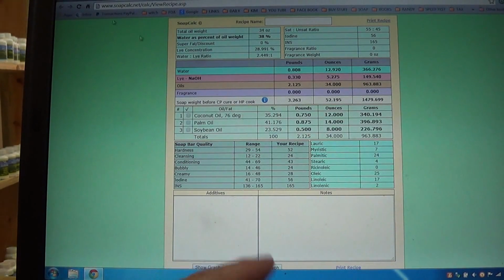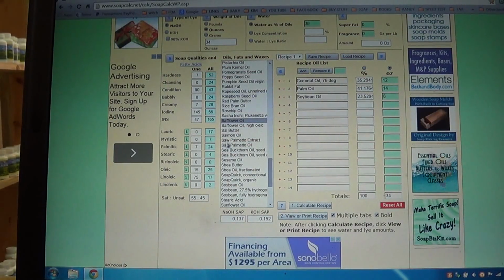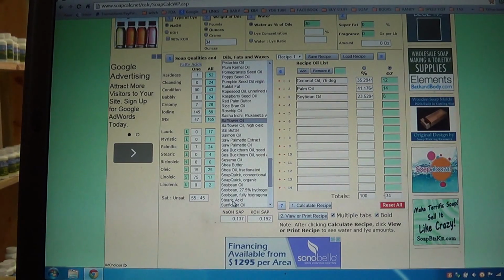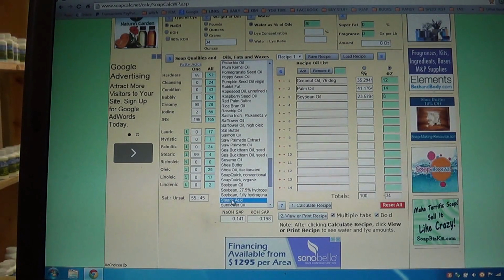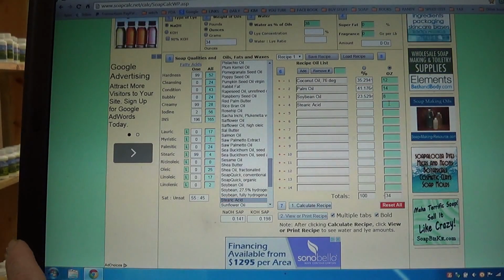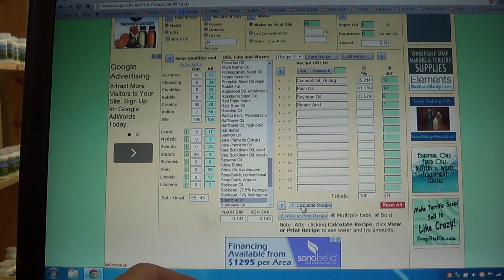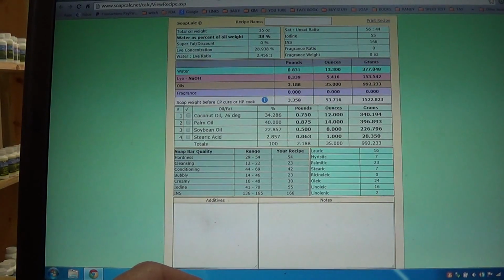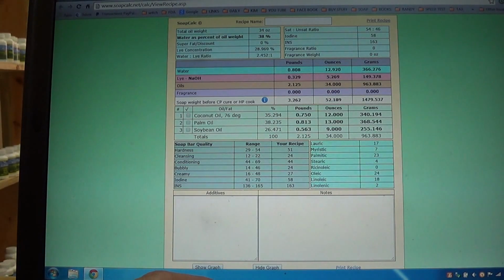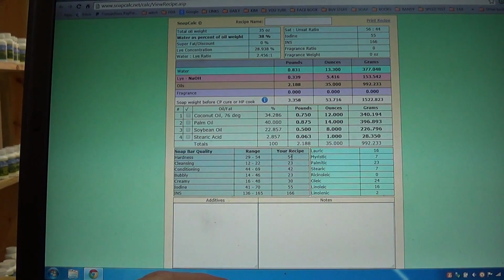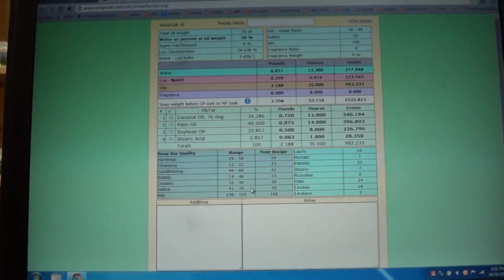See, we got 52. So what we might do is add some stearic acid and see what 1 ounce of stearic acid would do to it. And now we're back up to 54. 23 on our cleansing, still in a good range, just 1 point off. We're going to dilute, and that will bring it down.